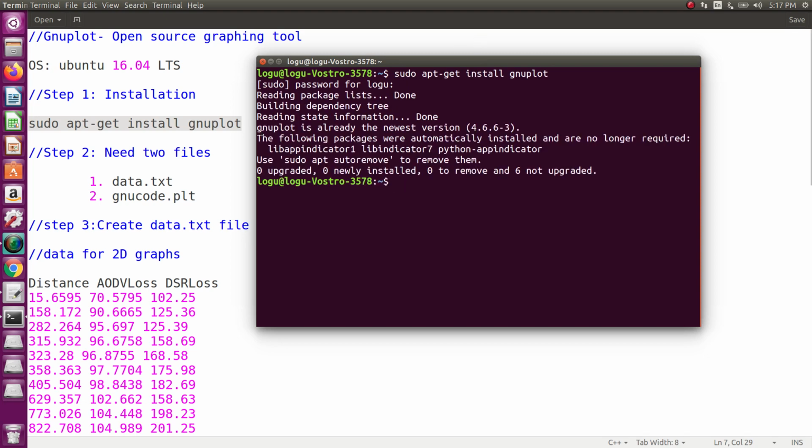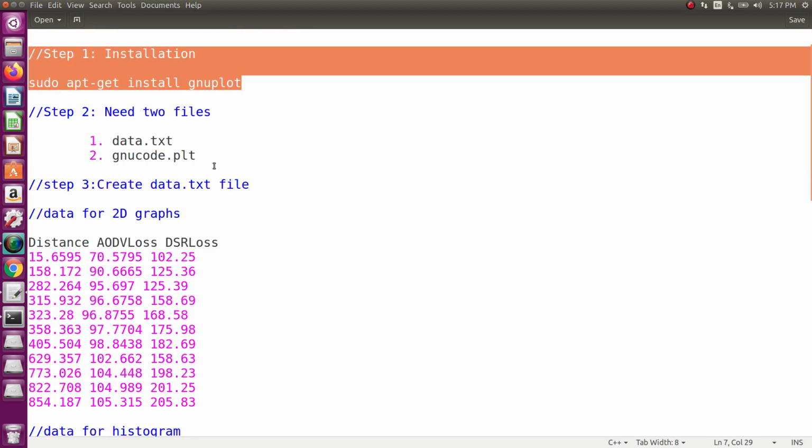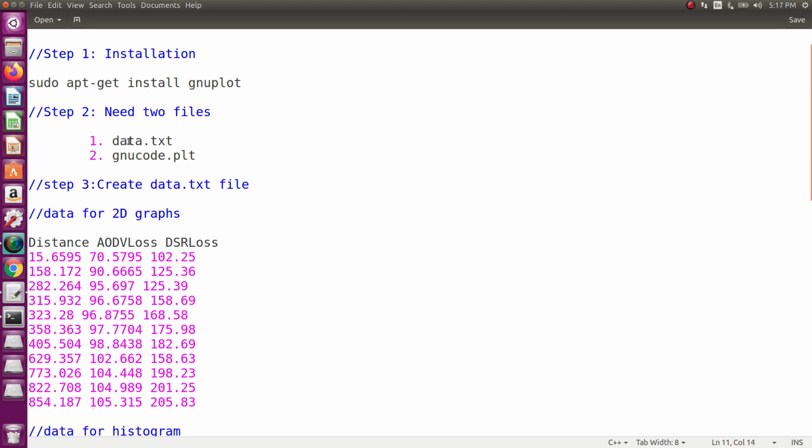I already installed GNU plot in my system, so it tells me GNU plot is already the newest version. If you want to install a fresh version, you can download and install it. This is our first step, installation. The second step: if you want to draw a graph, we need two types of files. One is the data file, that is data.txt. The other is called GNU code.plt. So we need two types of files.